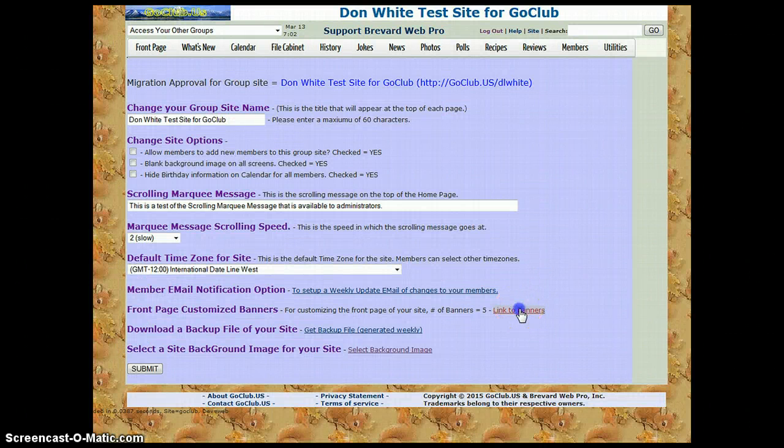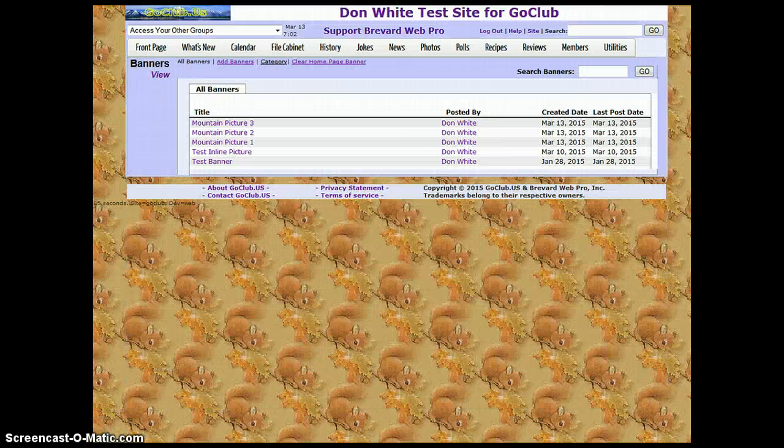To be able to do a banner, go into Utilities, again under Administrator Site Options. Down here it says Link to Banners. I have a number of banners that I've already set up. But to add a banner is very, very simple. Go up here, click Add Banners.